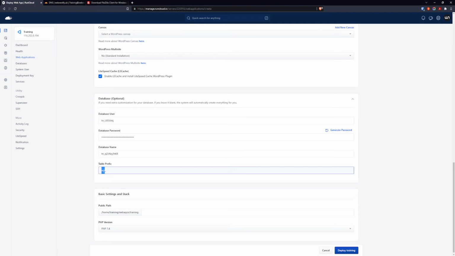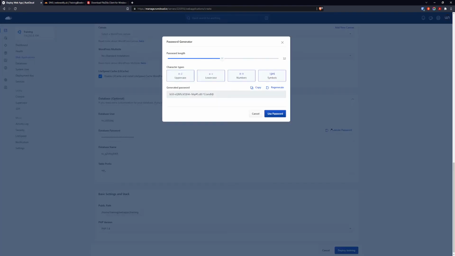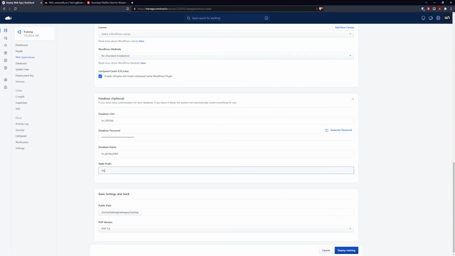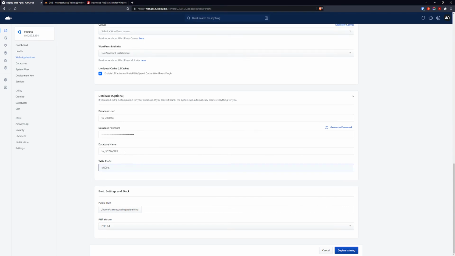And also for this prefix, we're going to use our password generator. For the prefix, we're going to keep the length up to 6 characters, and we're going to regenerate our string. We're going to copy it and cancel. And here we can paste our table prefix.